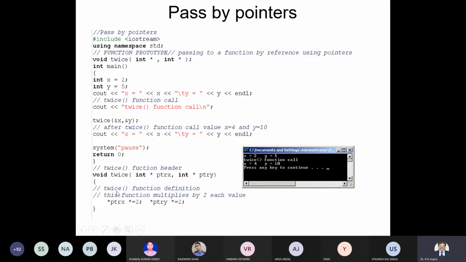So when I simply write cout asterisk ptrx, what value will be printed inside this function? Should I do it? I have the program with me, I can show you that live. First tell me, then I will show you. Before this line, if I say cout asterisk ptrx, what will be printed? The value of x, which is 2. 2 will be printed.